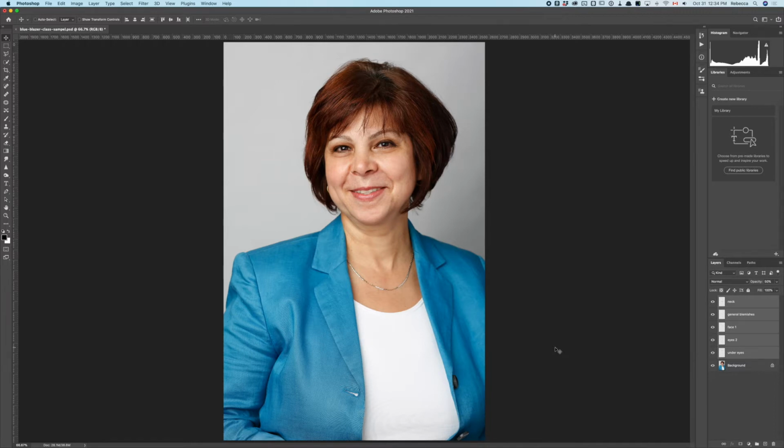Frequency separation is where you split your image into kind of two layers. You have a layer that has all your texture, and you have a layer that has all your color information. The method we're about to do is kind of similar.